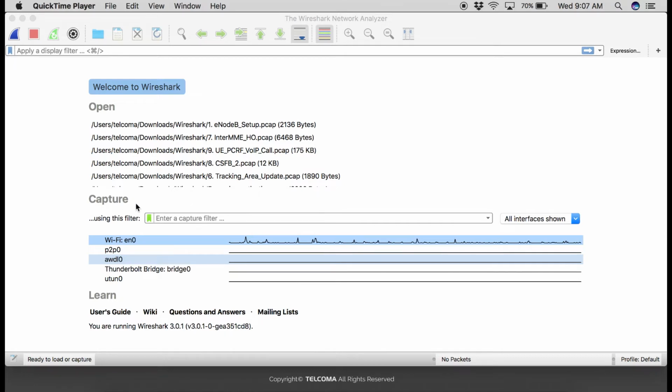You can also capture by using a filter. Like if you want to filter only TCP packets in the network, you can write TCP here and it will capture only the TCP packets in the network. Whereas if you want to filter the HTTP packets, it can capture only the HTTP packets if you write HTTP here. So it will filter out the HTTP packets from the whole network packets.